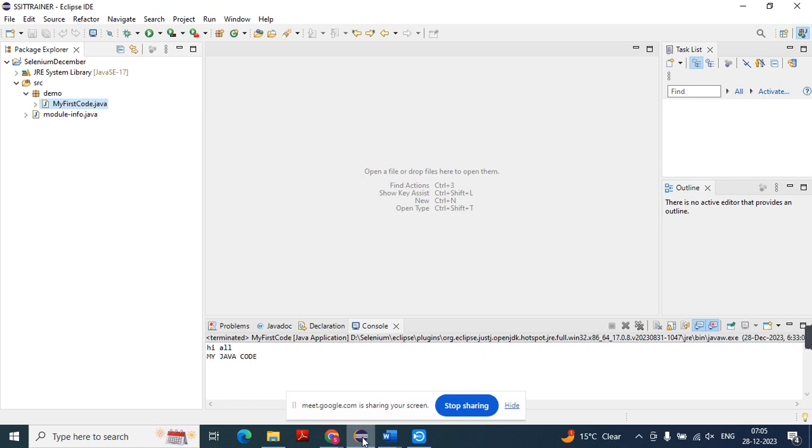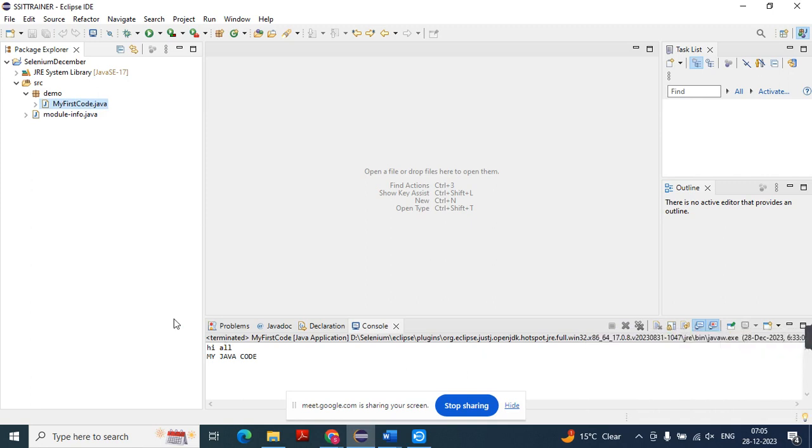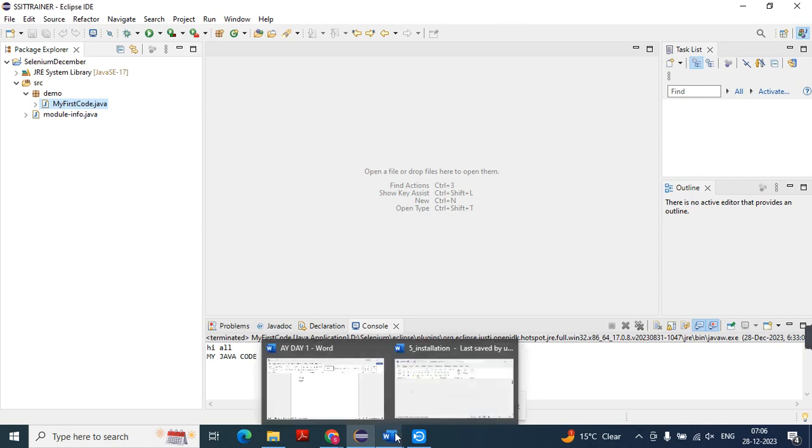Okay, so can you see my screen? It's Eclipse IDE, right? Please confirm first. Yes, sir. Okay, so this is the Eclipse IDE. When we double click on the Eclipse IDE, we can see this type of screen launched on your local system. So basically, why are we installing this Eclipse IDE? Can anyone tell me?